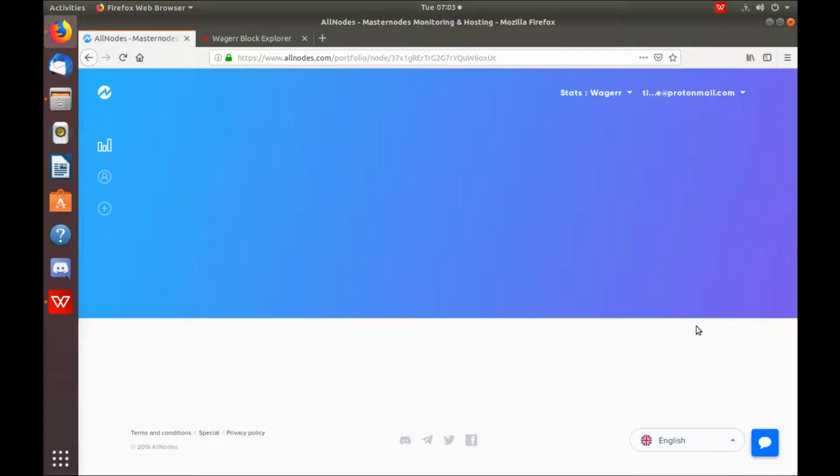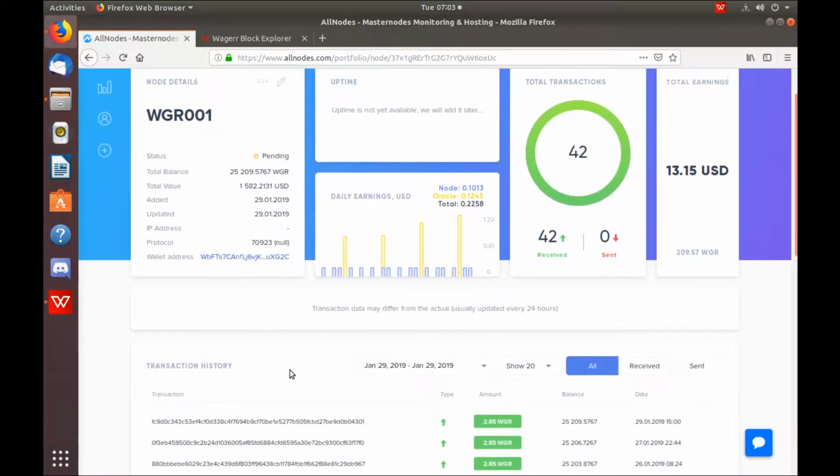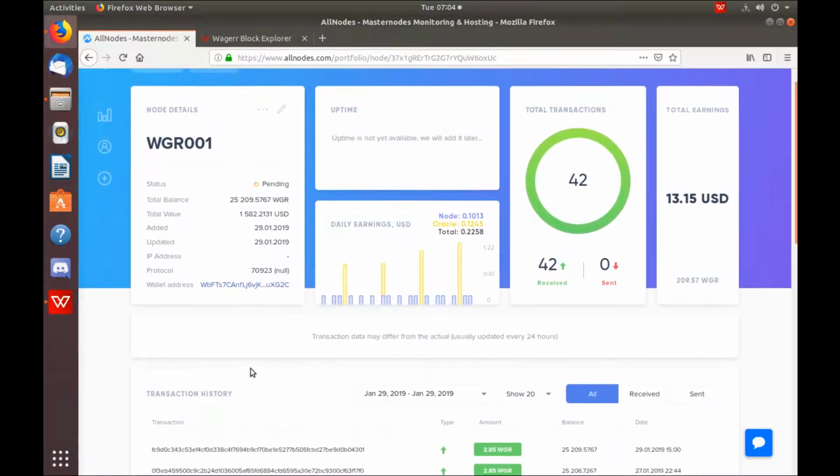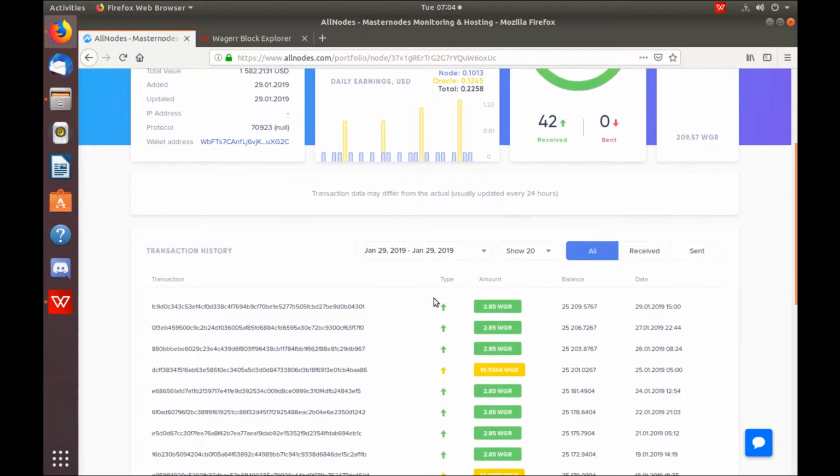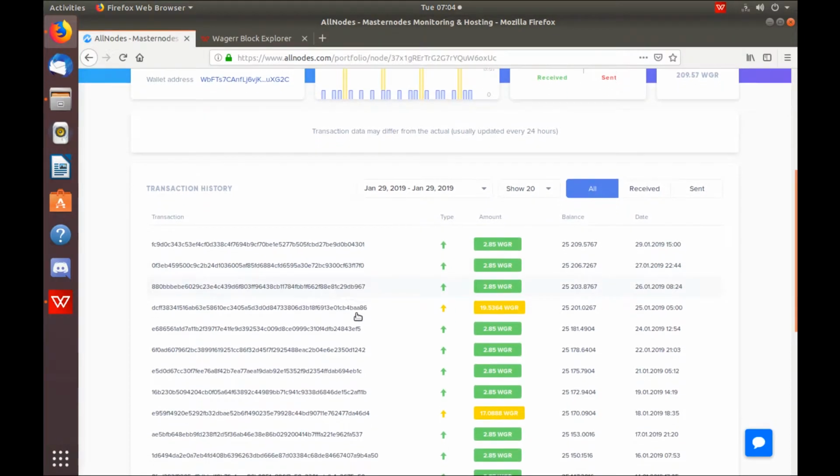Click on the arrow, and you can see all of the detailed information, including all of the transactions for that specific wallet address. And there you have it. AllNodes monitoring in under a minute.